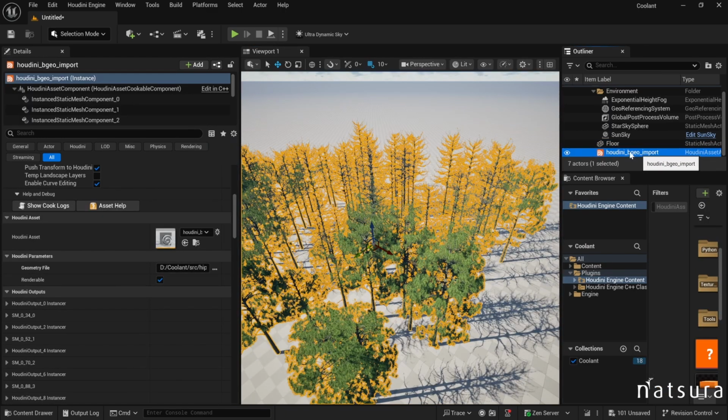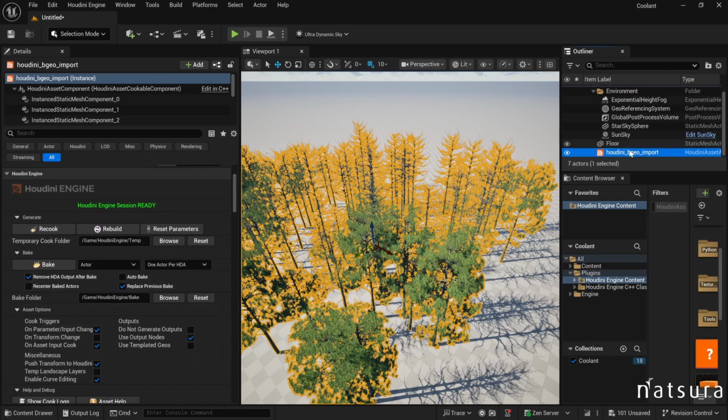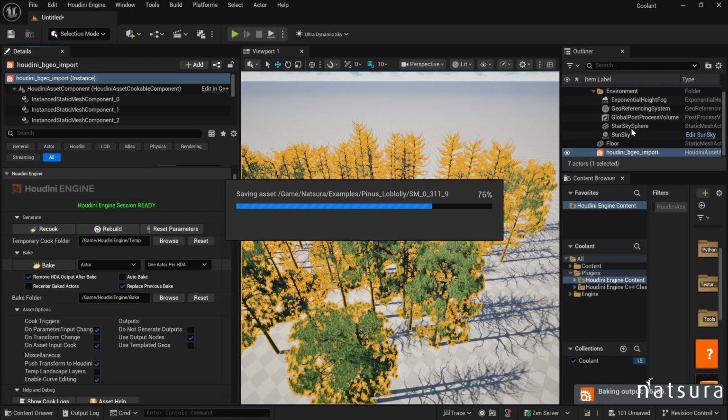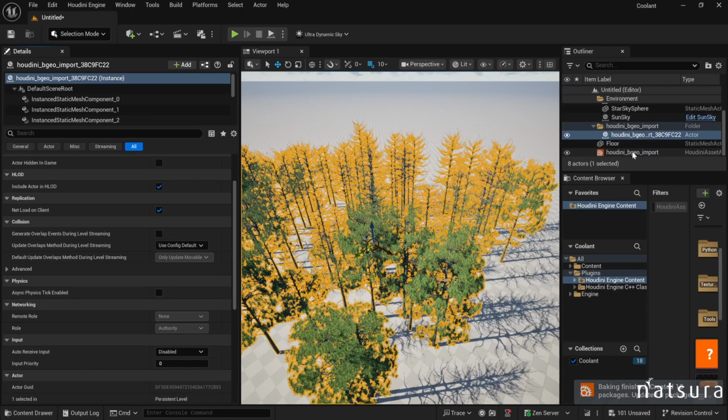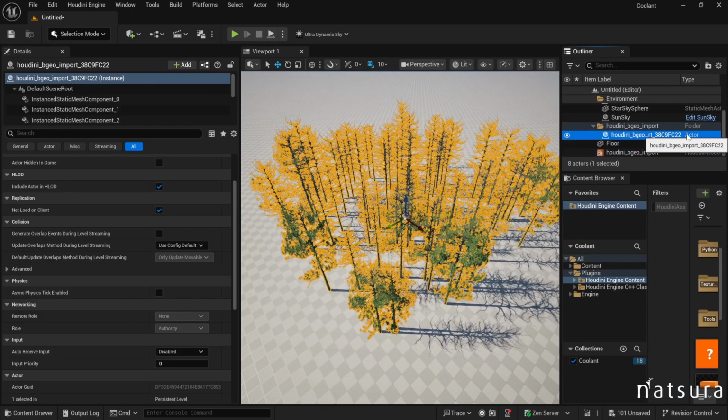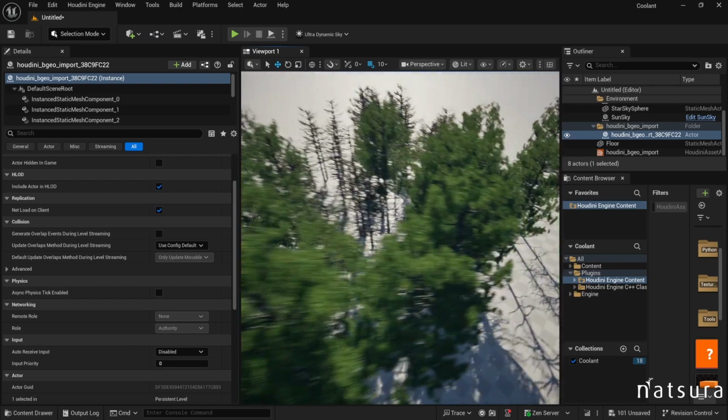And if we go to the Houdini BGO import node once more in the outliner, we can hit bake, and then this will now bake this output, so it's no longer a temporary Houdini output, and it's actually just a single actor that represents this patch of woodland in the scene.